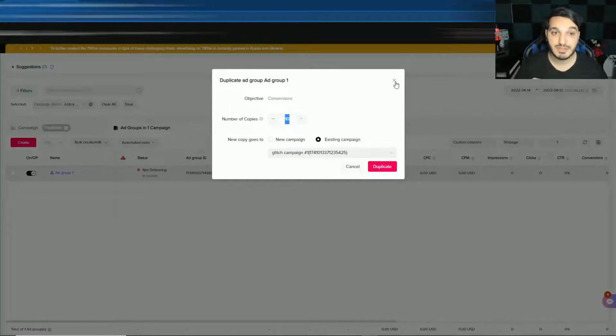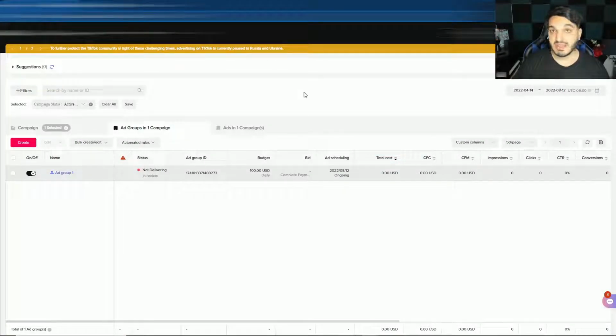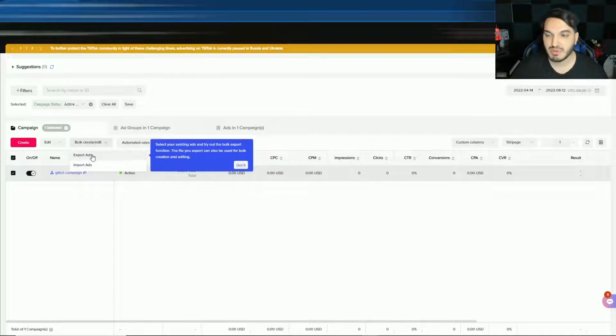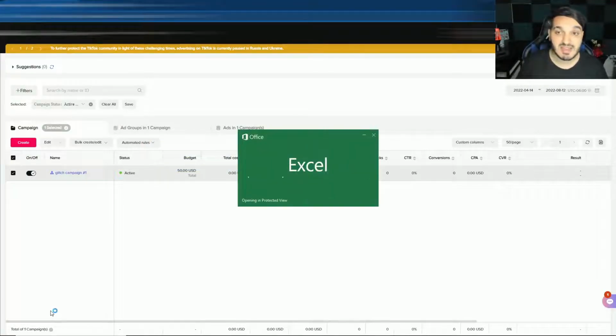So what you're gonna have to do is use an Excel sheet, and with the Excel sheet you could copy and paste the row 800 times and then upload it into TikTok. I'm gonna show you exactly how you could do that. So go back to the campaign level, place a check mark on your glitch campaign, click bulk create/edit and choose export ads. Now you want to open up the Excel sheet you just downloaded and we're going to set this up real quick.